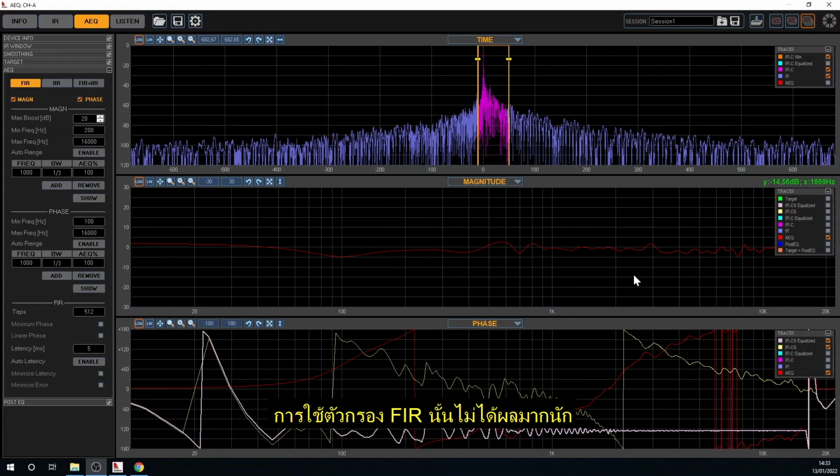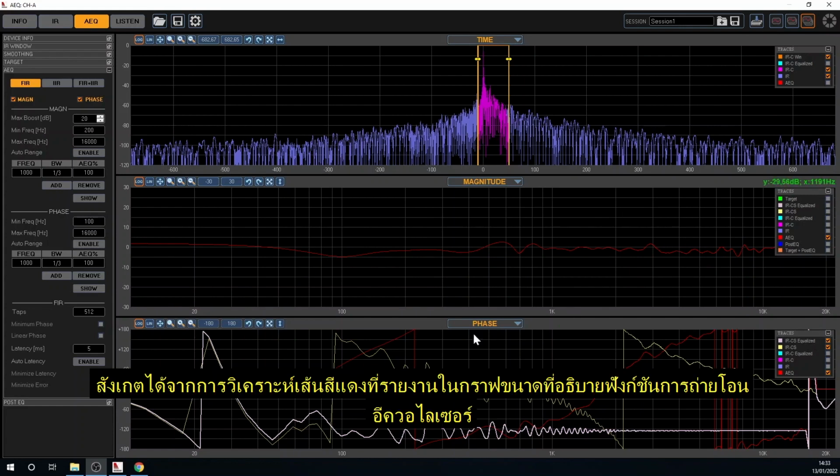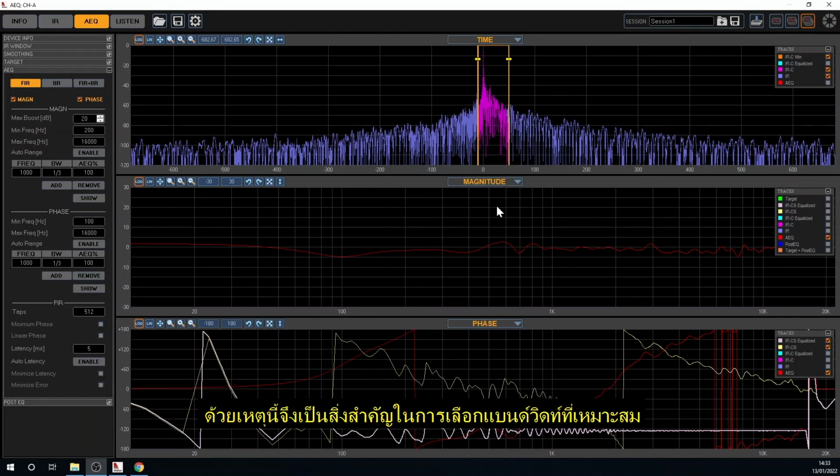On the other side, the use of FIR is not very effective, especially at low frequency. This can be observed analyzing the red line reported in the magnitude graph that describes the equalizer transfer function. For this reason, it is important to select the right bandwidth, especially in the low frequency range. To cope with this problem, the out range option can be used.